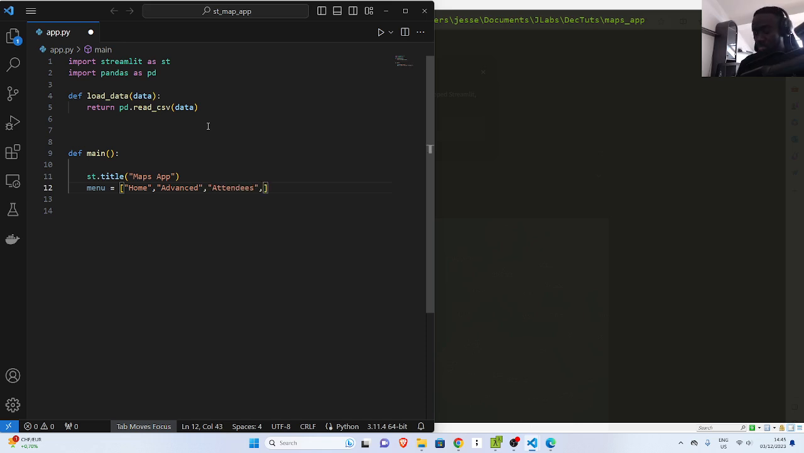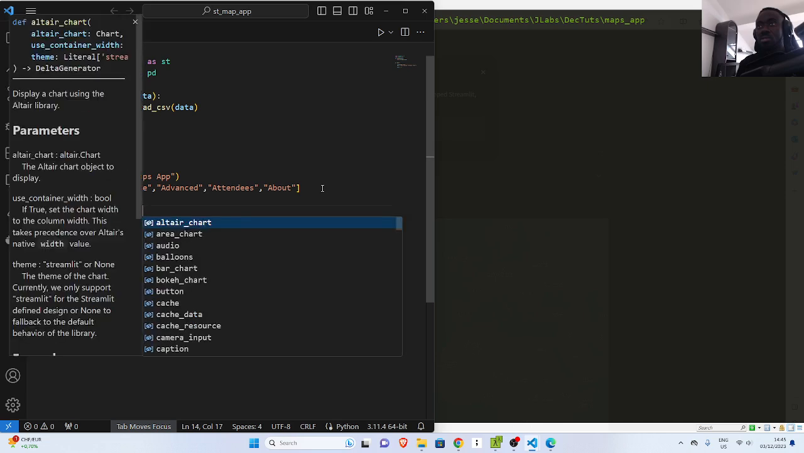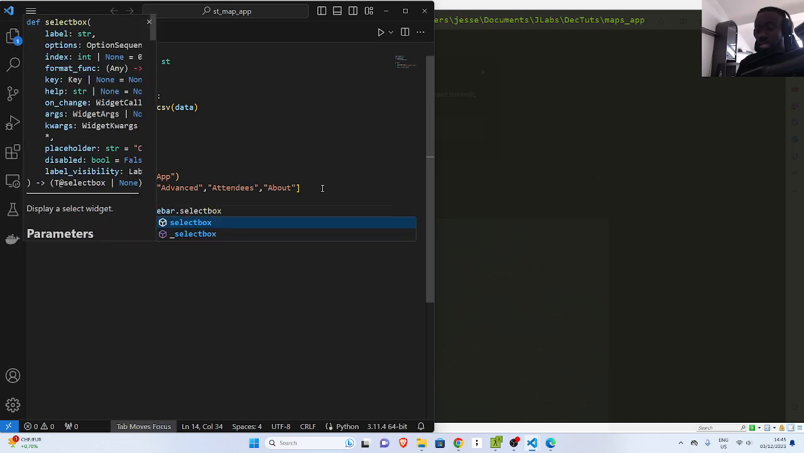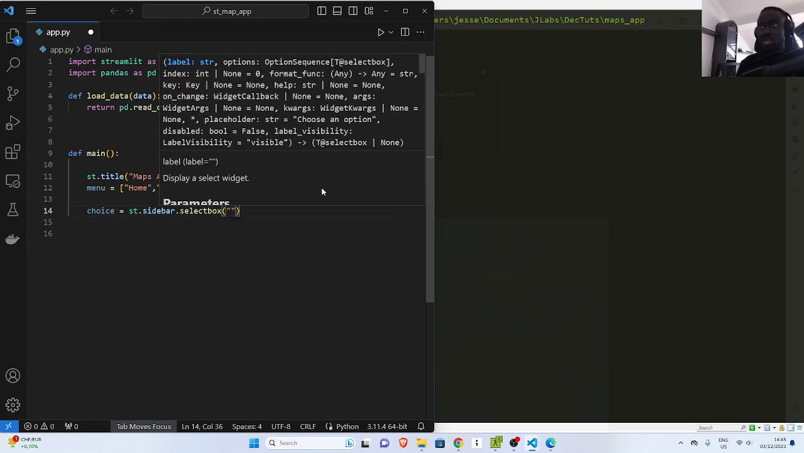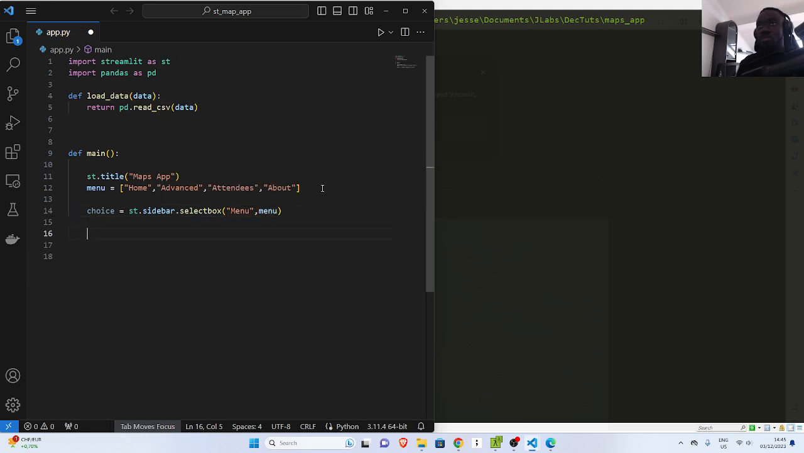And the final one is going to be the about, so that the user can select it. Perfect. Then I'll just create my choices as I always do, and this is going to be st.sidebar.selectbox. Then I'll pass in my data. So let's pass in the menu. Perfect. That is all.